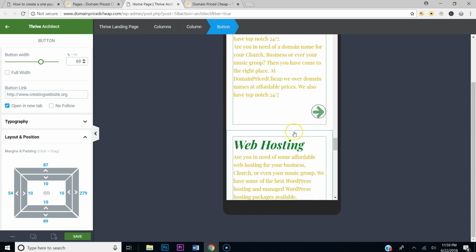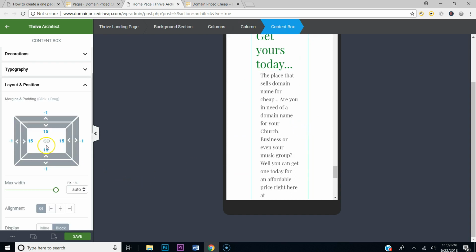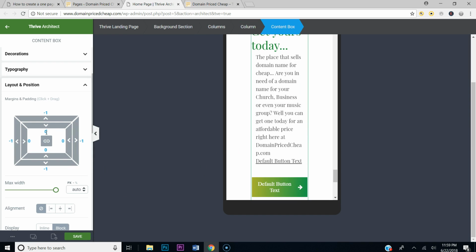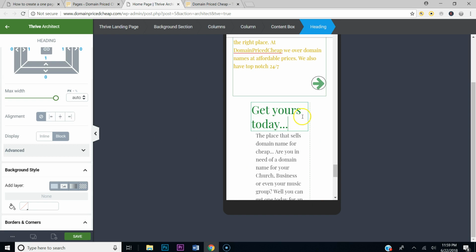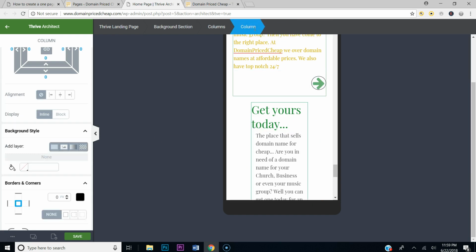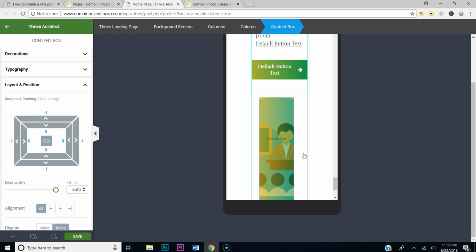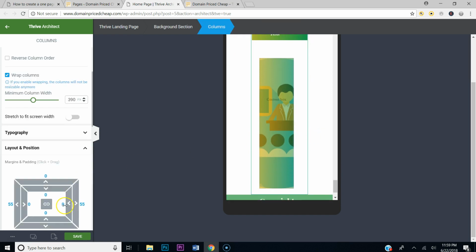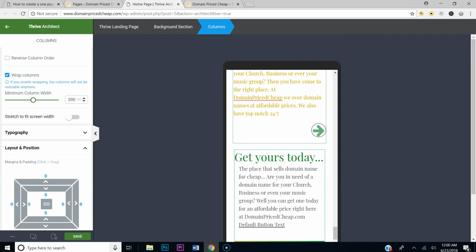Overall, I would change this. Probably put that to 0. I'll spread this out a little bit. I think it's the column that we need to spread out. Content box. See how it's real skinny? I would fix that. I wouldn't have it like that. Probably take out those borders. Boom. There you go.